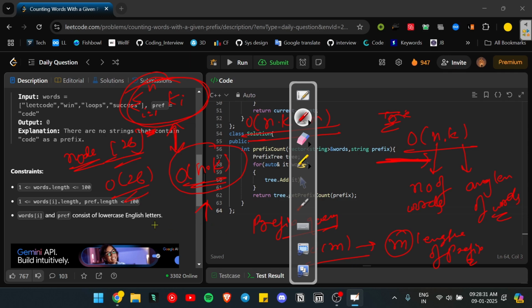So the total space complexity of that code is O of n into k, and the overall complexity is O of n into k plus m. Okay, so I hope this makes the trie efficient for prefix based queries. That's why we are using the prefix and trie approach for that question.